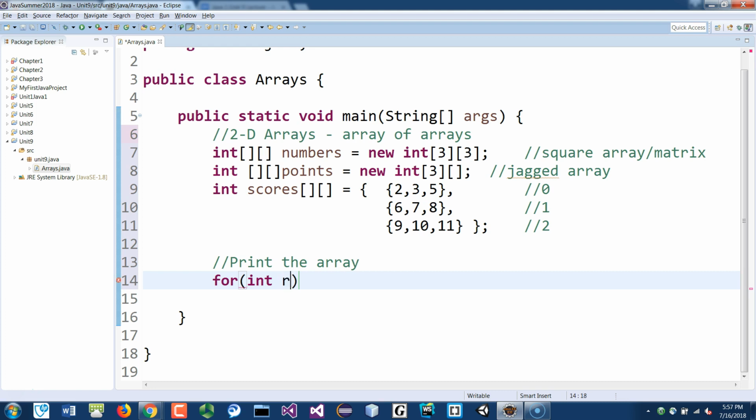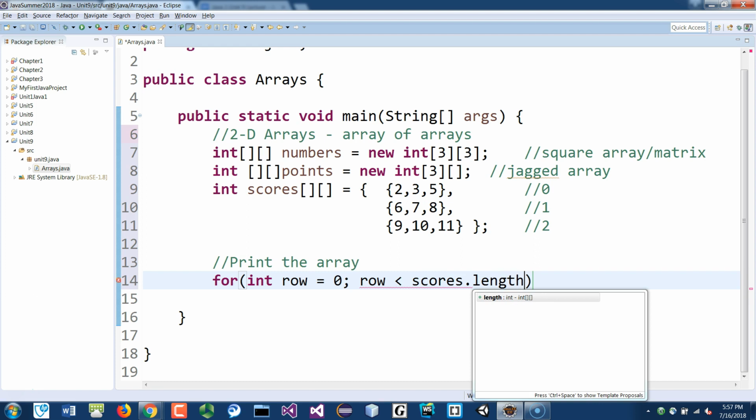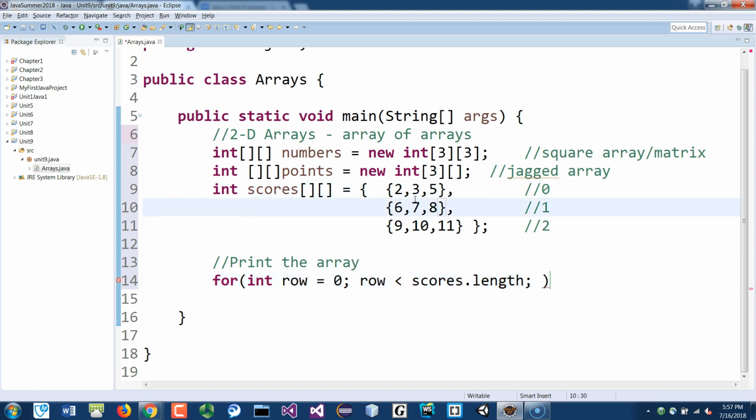So I could say int row, starting from 0, when row is less than the size. So how do we know the size? Now we're talking about 2 dimensions, right? So the length will still be scores.length. The property scores.length will give you the size of the row only. It does not give you the columns. So it will give me 3 because I have 3 rows, but you cannot get the columns from there.